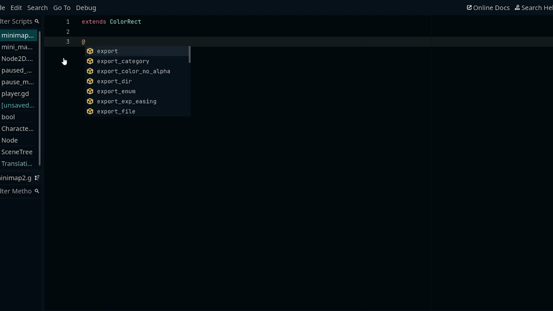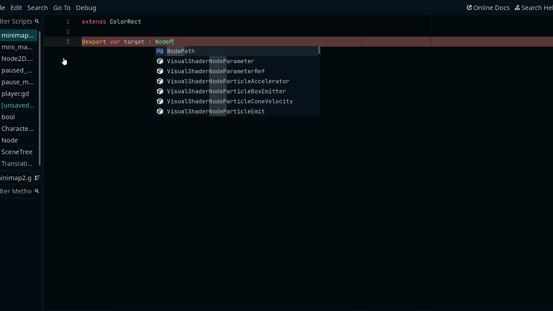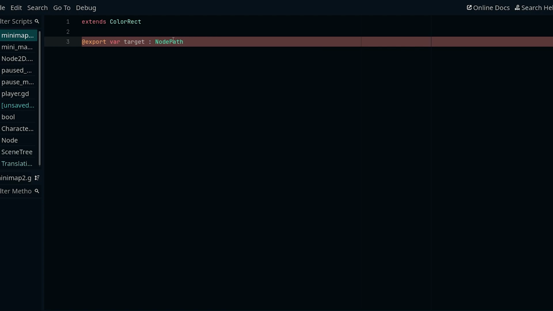We're going to start off by adding an export variable, so export var, and this is going to be so that we can get the node path for our player. So export var target, colon, it's going to be of type node path, like I said. So we're doing the colon to tell it what type of variable this is going to be. So it's going to be a node path. It's going to be the path to our player.